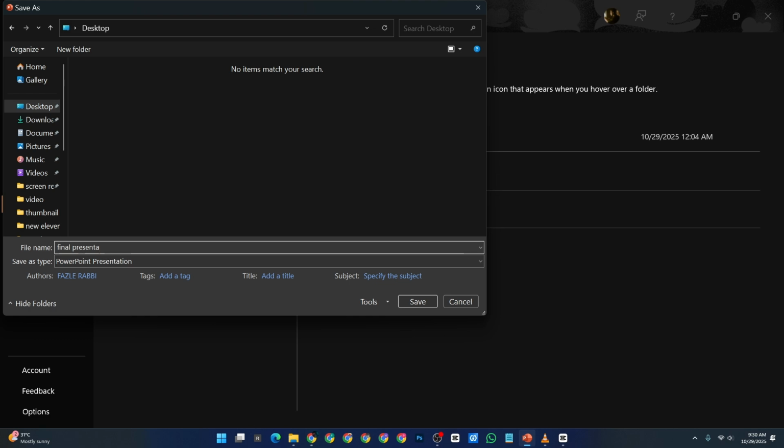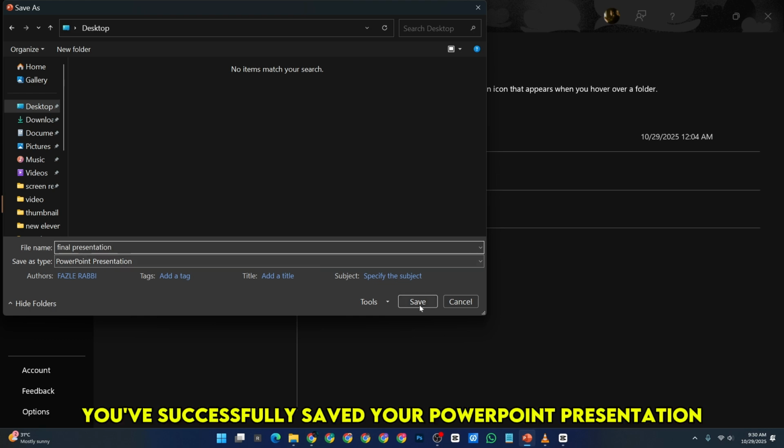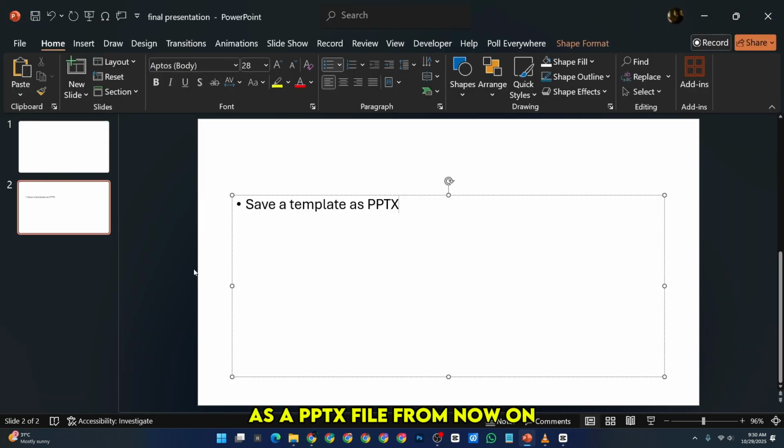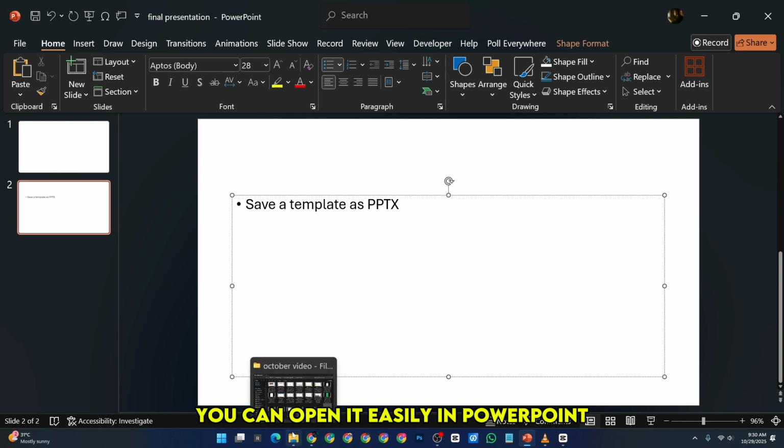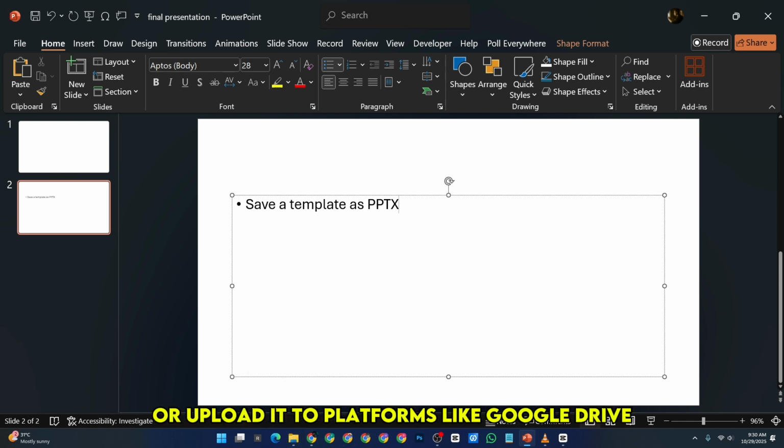And that's it. You've successfully saved your PowerPoint presentation as a Pptx file. From now on, you can open it easily in PowerPoint, share it with others, or upload it to platforms like Google Drive or Microsoft OneDrive.